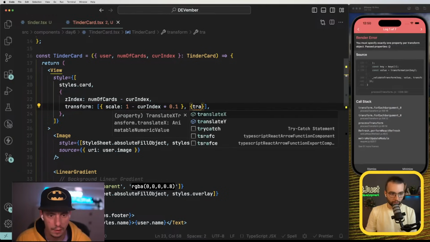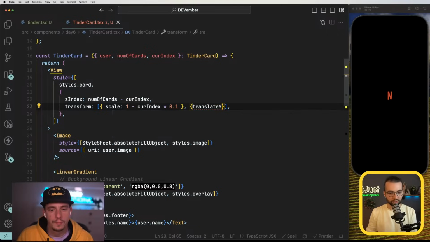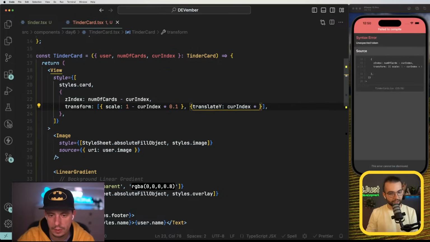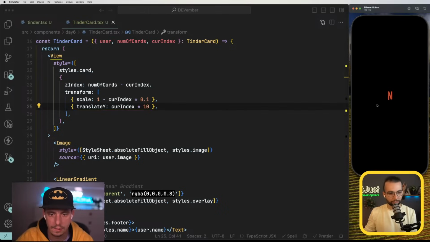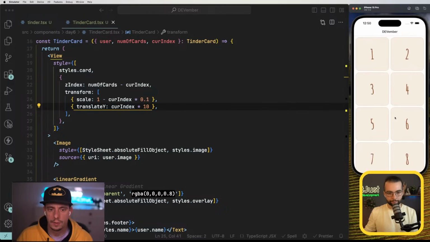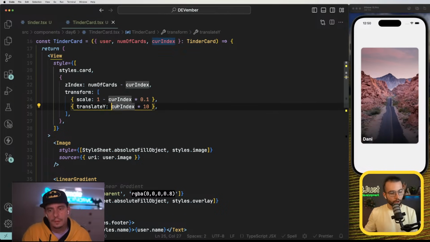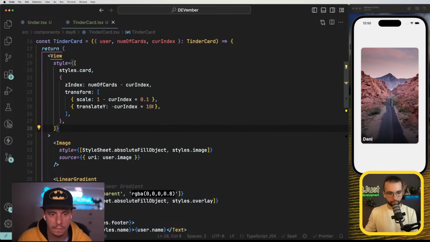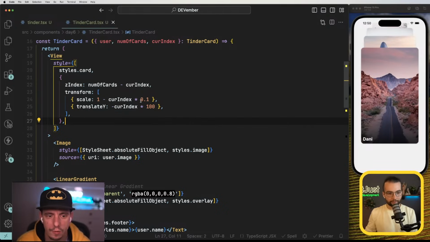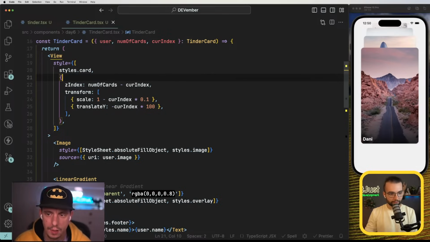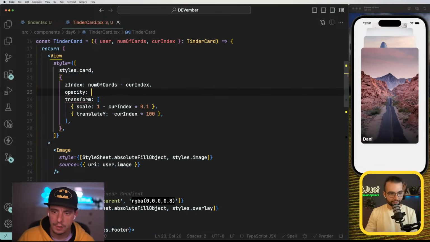Yes. So that's going to be another object here in the transform, translate Y, as well as something related to the current index, multiplied by how many pixels we want to translate every card. So 10 is probably going to be too little. And it should be minus because you want to translate them up. And you can also keep the opacity for the moment because it's okay. Yeah, so this is moving quite nicely.